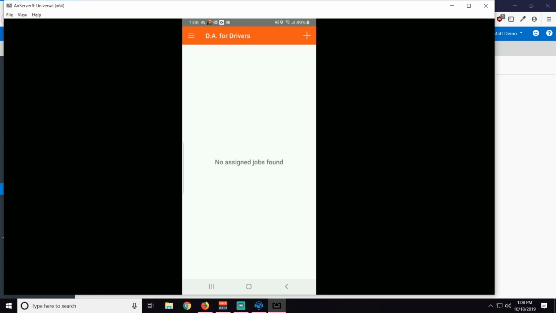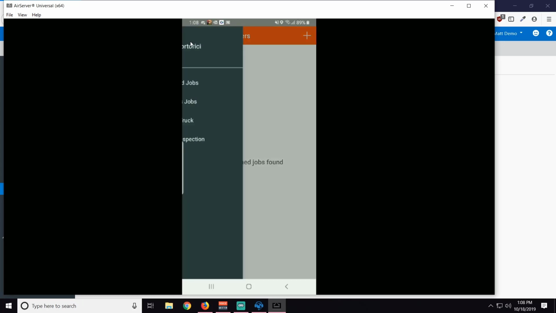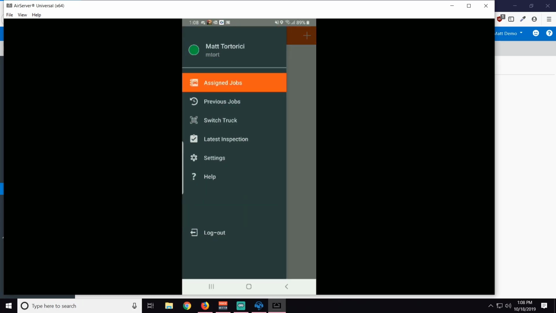Now the driver's in the upper left-hand corner here. There's these three lines. They call it a hamburger icon. You can go ahead and click on it. This is where they can see their assigned jobs, previous jobs, etc., switch trucks. I'm going to go into the settings for right now.